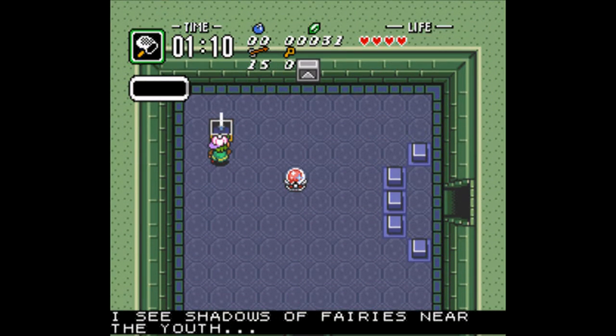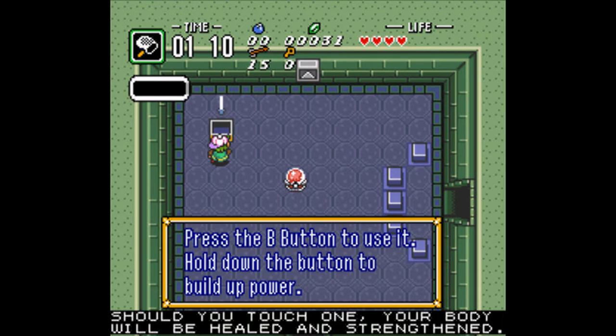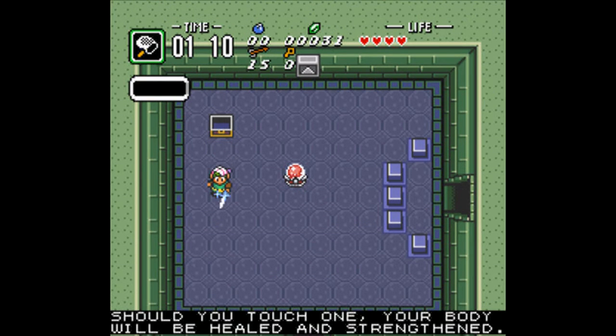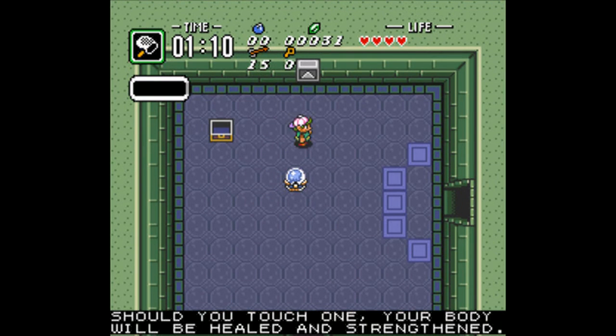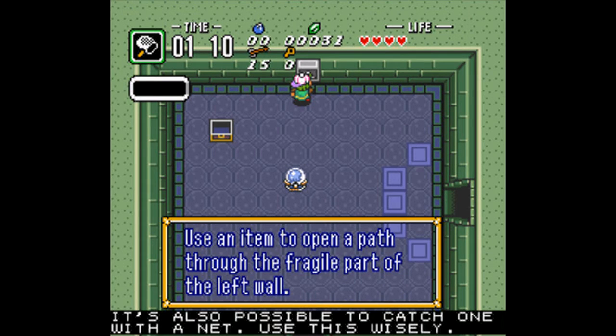And here we go. You got the level 1 sword. Press the B button to use it. Hold down the button to build up power. So yeah, classical Link to the Past. Exactly the same. Now I can do that. Listen carefully. Use an item to open a path through the fragile part of the left wall.